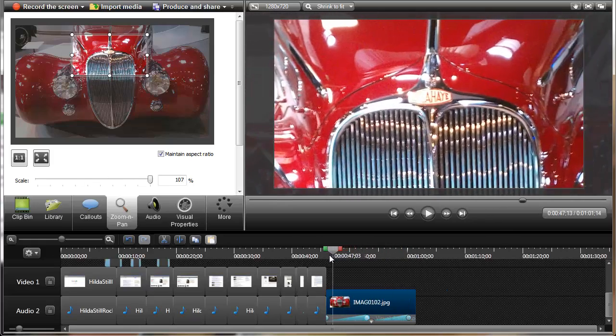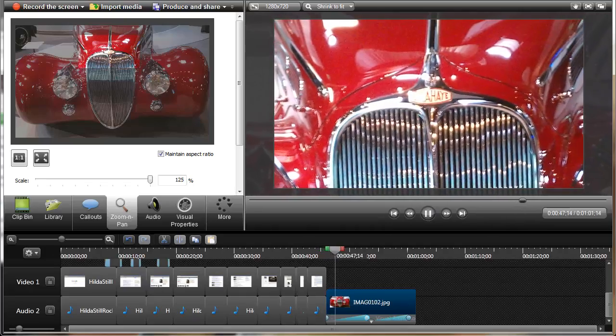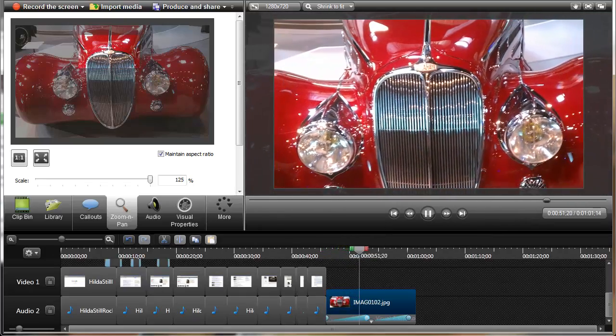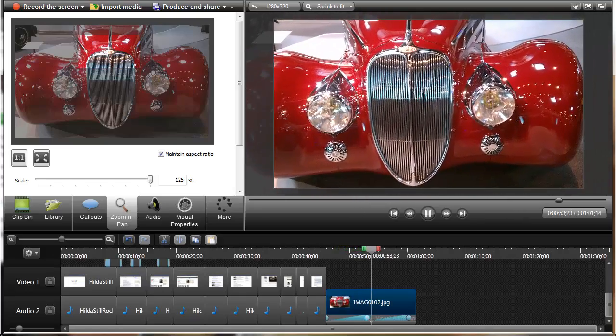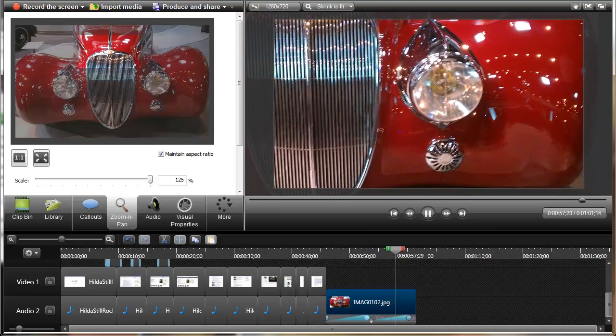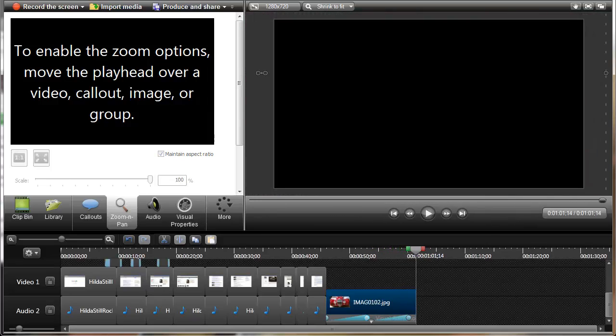And if we go back and we play this whole thing, what we'll get is a nice smooth zoom followed by a zoom and a pan. Ta-da!